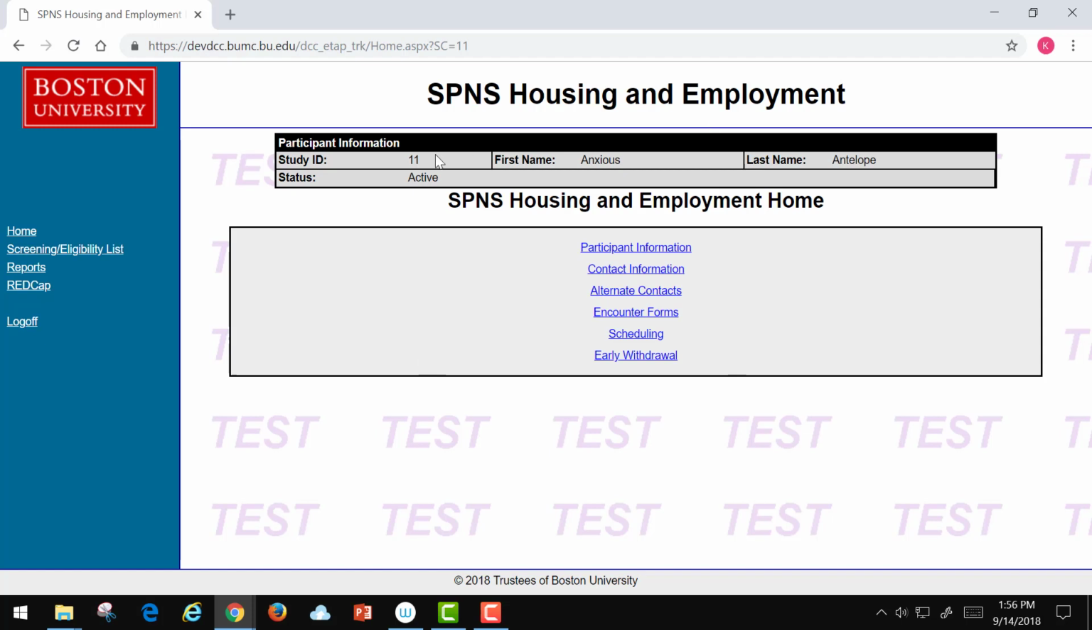There's a gray box at the top that reminds me that I'm looking at Anxious Antelope, and then a list of all of the forms for Anxious Antelope. So I can look at their participant information, contact information for people who might know where Anxious Antelope is, Anxious Antelope's encounter forms, their scheduling, and an early withdrawal.